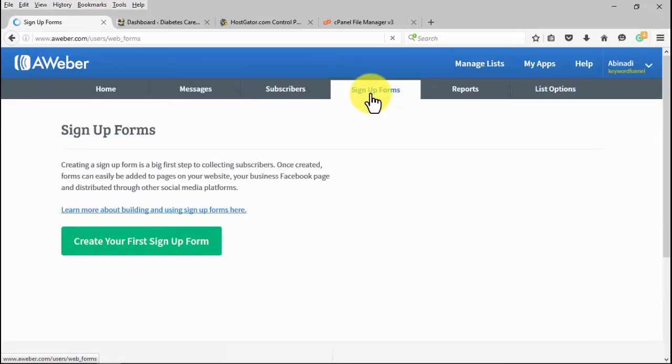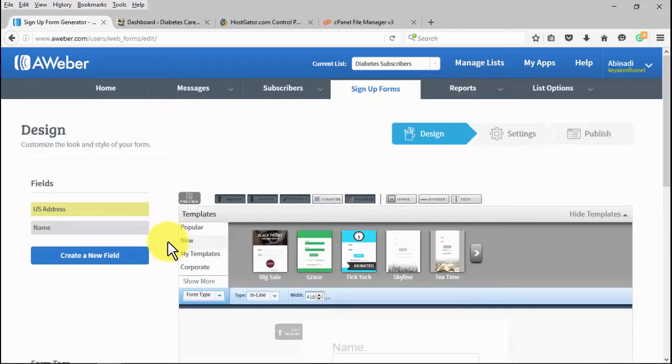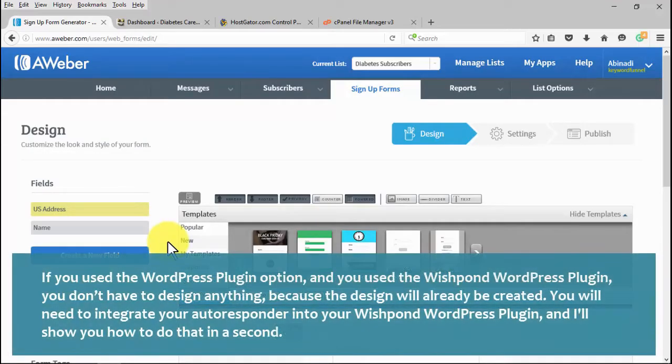There are several important things you need to be aware of in this part. In the previous video, I showed you 3 ways to set up your lead capture page: WordPress plugins, HTML templates, and autoresponder pop-up windows. Depending on the method you use, there won't be much designing to do on the sign-up form because the design is already created on the template you decide to use. For example, if you used the WordPress plugin option and you used the Wishpond WordPress plugin, you don't have to design anything because the design will already be created.